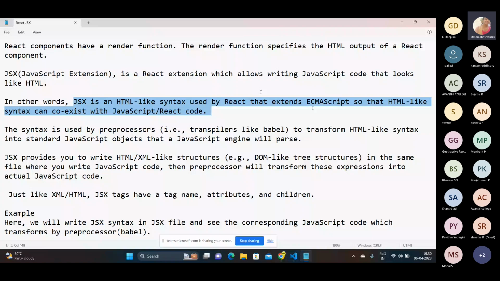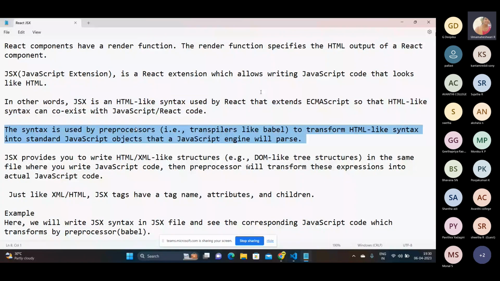So actually, this has to be converted. How is it converted? Using a preprocessor. What are the preprocessors? For example, transpilers like Babel. We have it in our packages, right? It transforms the HTML-like syntax into standard JavaScript objects. That is the main purpose we are using this. The preprocessors help to convert it.